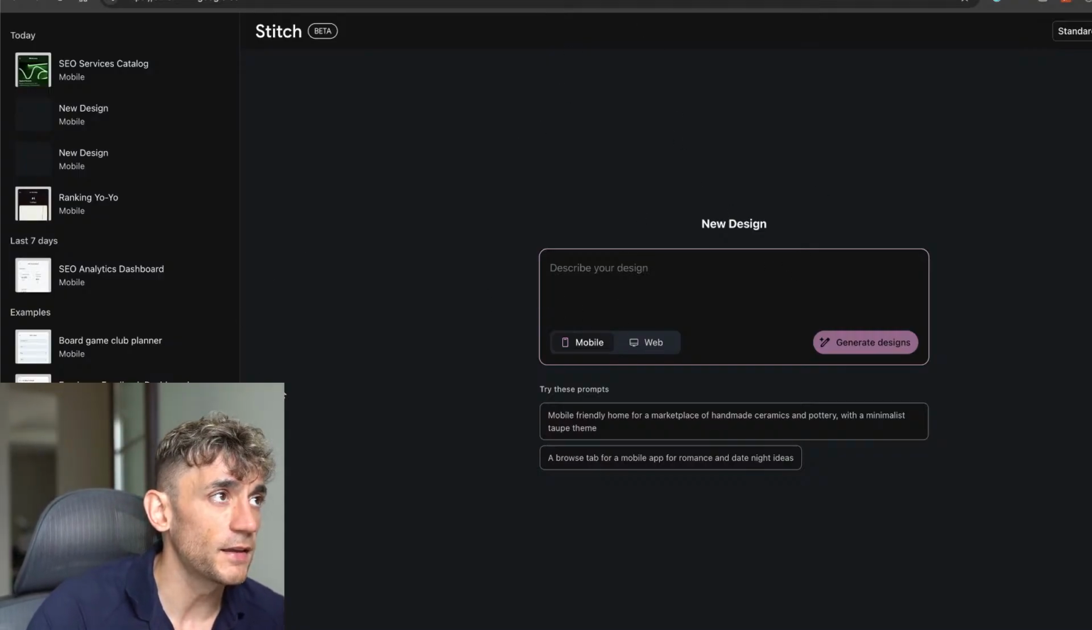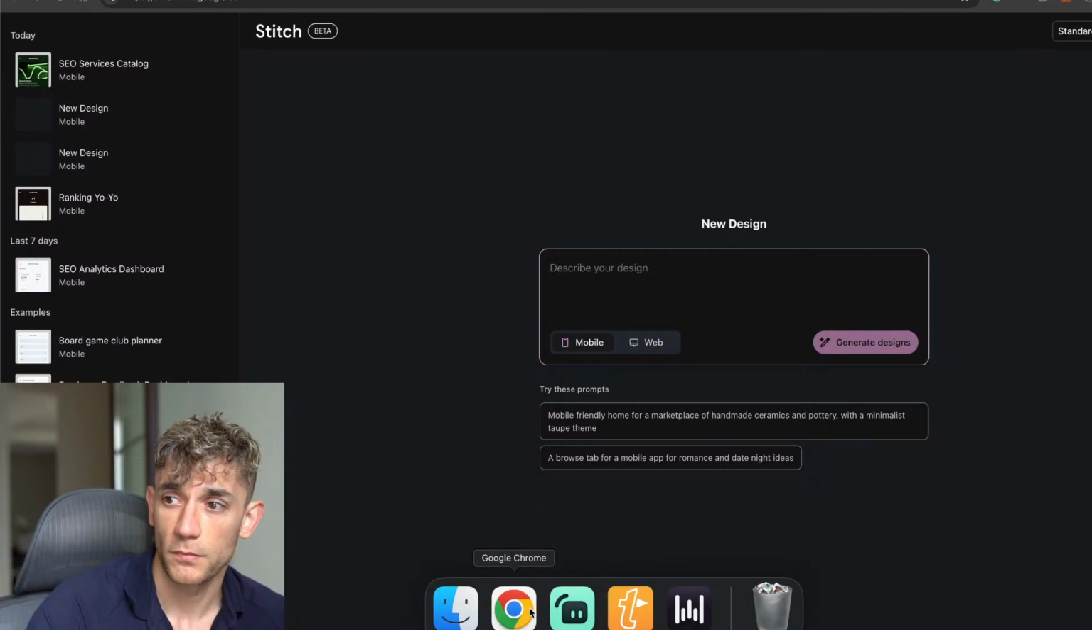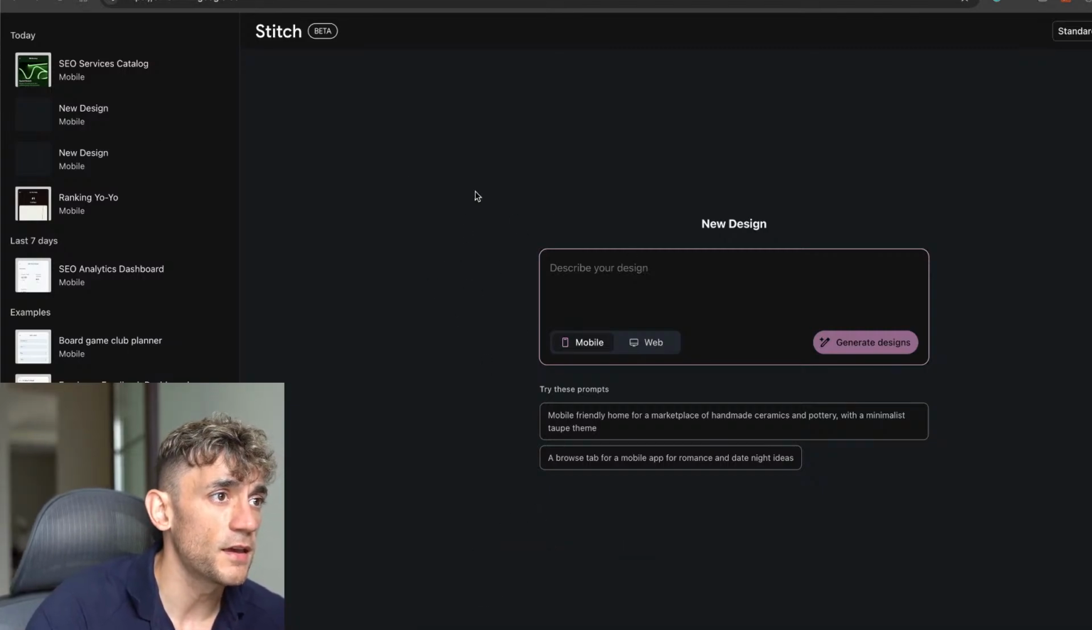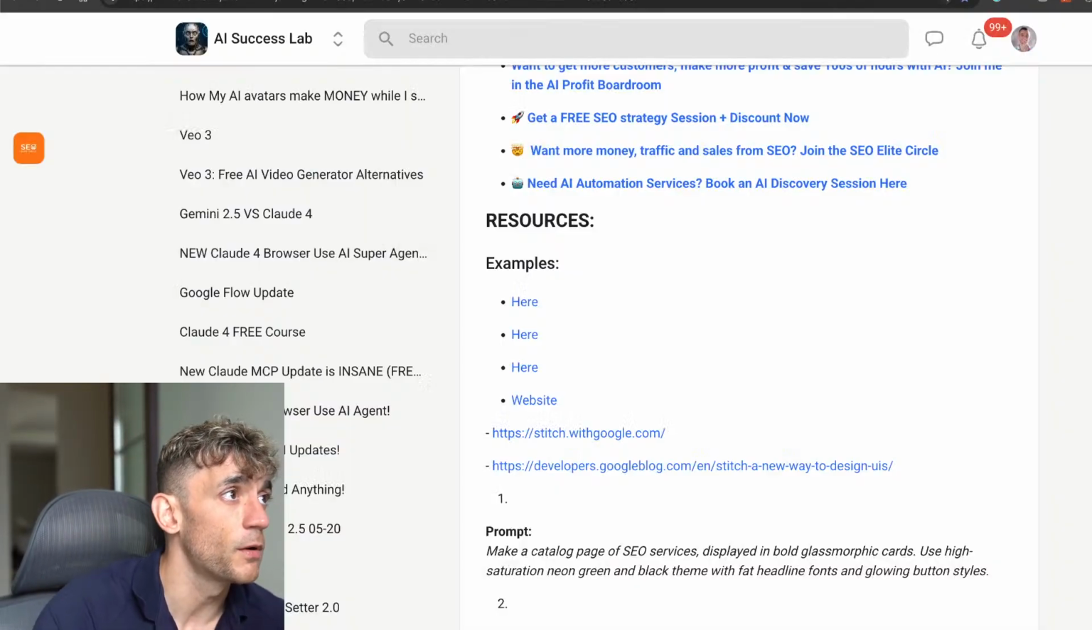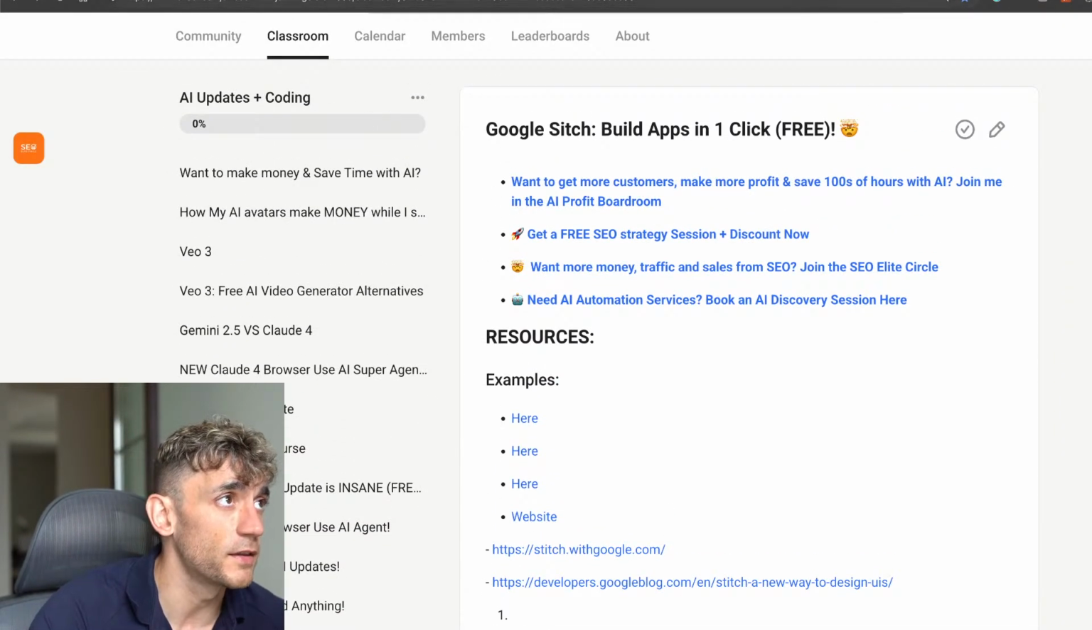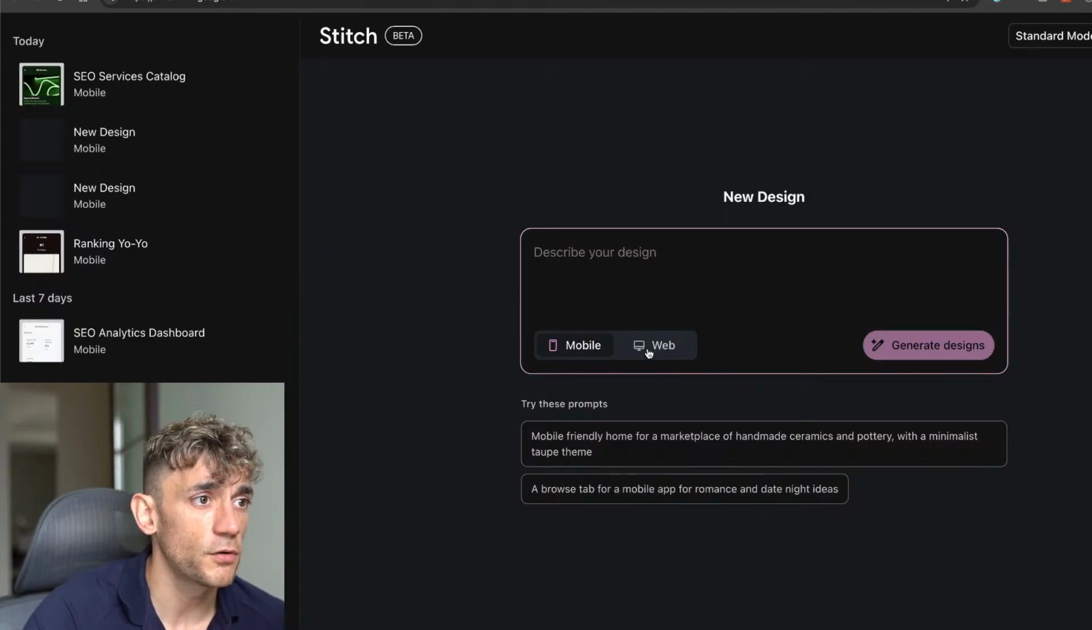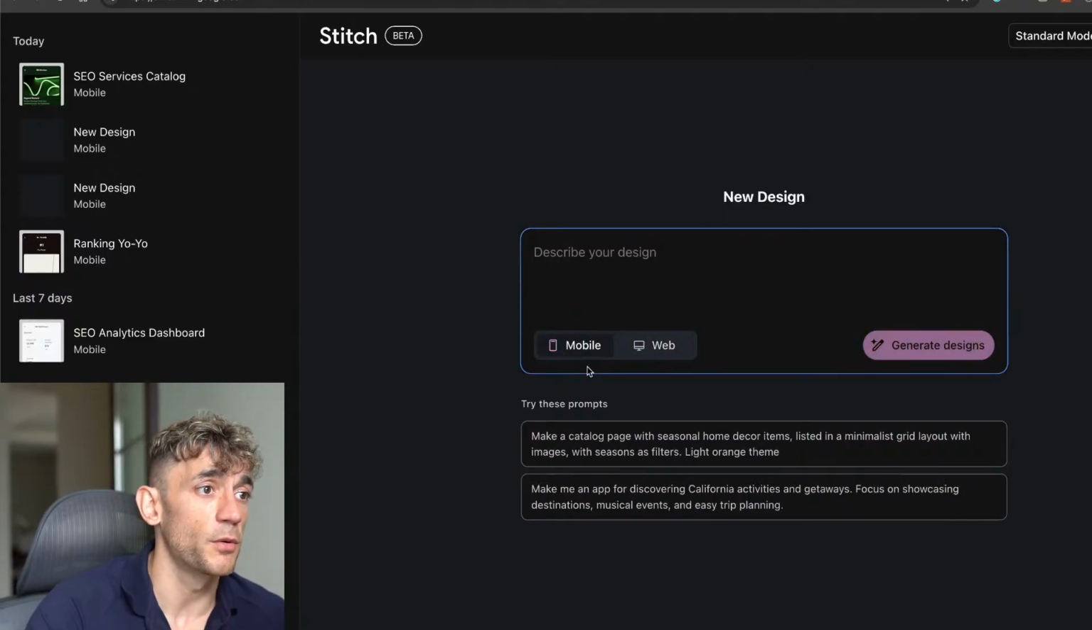So basically, inside Stitch, which is free, you get about 300 generations per month. What you can see here is you can go inside Stitch, and this is available at stitchwithgoogle.com. I've got all the notes and resources inside the AI Success Lab, but essentially you can create a web or a mobile front end, and then you just plug in the prompt that you want to create.